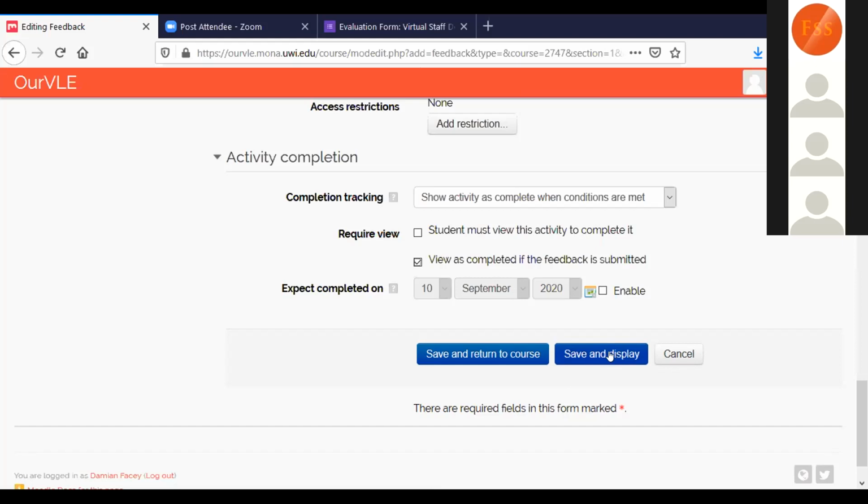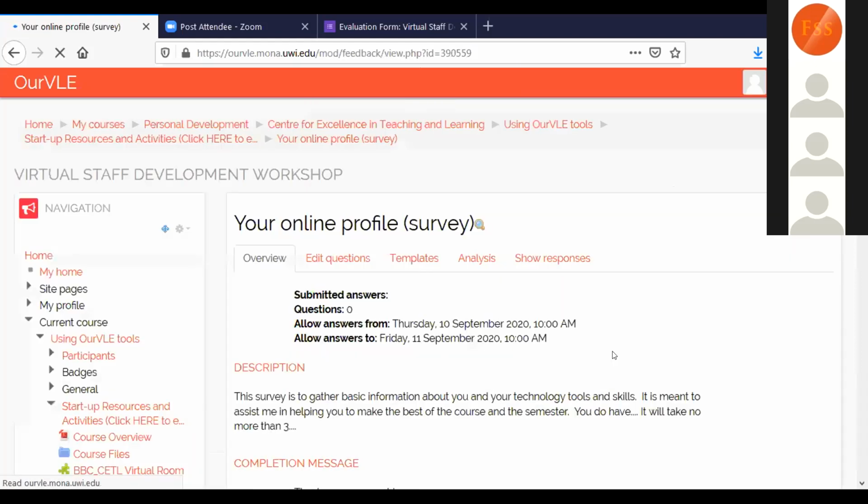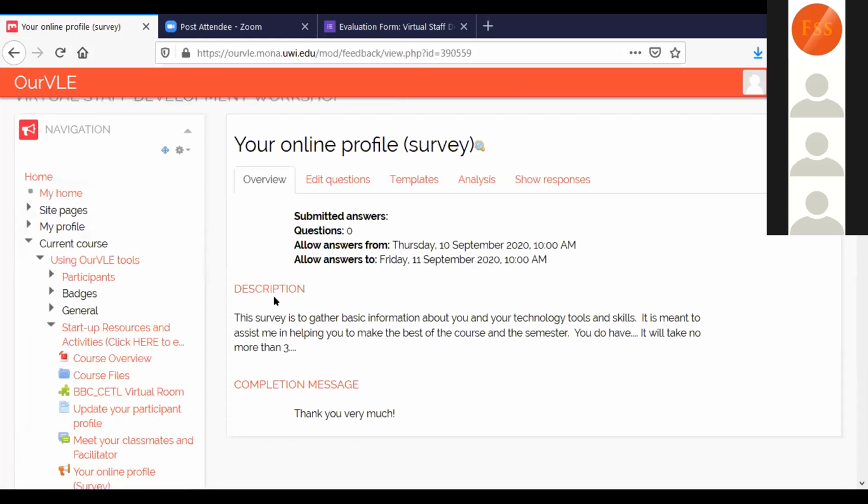Wonderful. So I click save and display so that it shows me the quiz. All right. So wonderful. This is what we now have. It tells me that it is called your online profile. It gives me a little bit of analysis right here. It gives me the description that the students will see, and it tells me what will happen when the students have completed the survey. I now need to put questions in, okay?